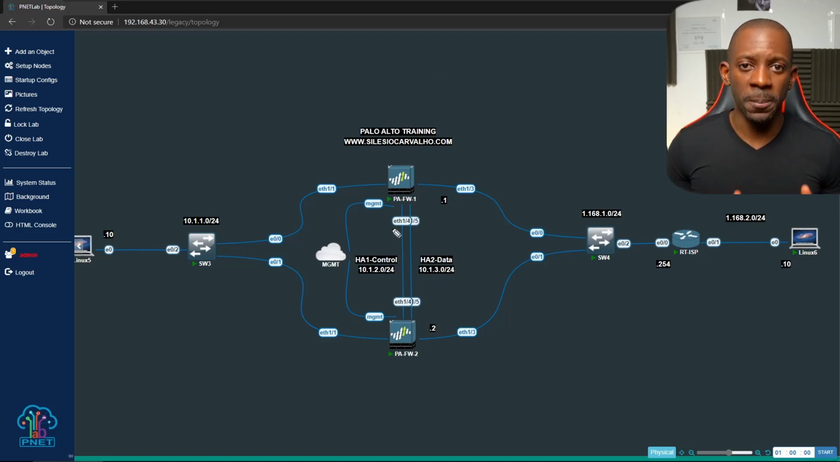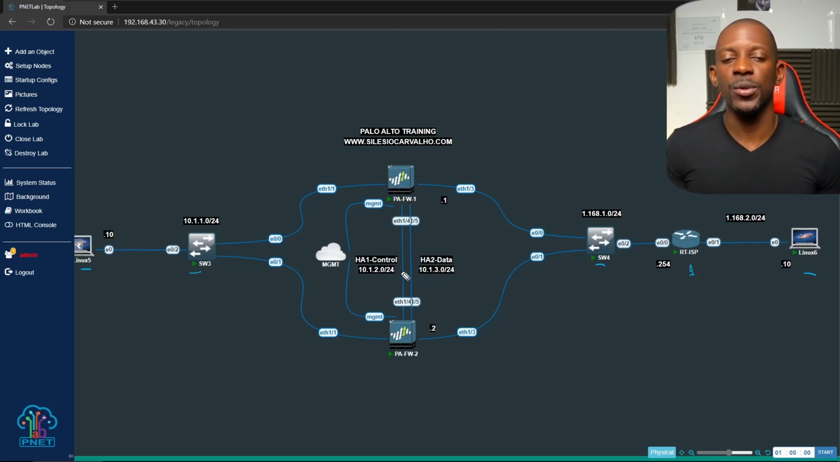Okay, this is the topology we'll be using, and as you can see, we have a couple of devices here. So we have two clients, so two Linux PCs, we have two switches, we have one router. This router is essentially used to simulate the access to internet, and we have two Palo Alto firewalls, and they are deployed in active passive scenario. So we're going to configure them to be in this mode in a minute.